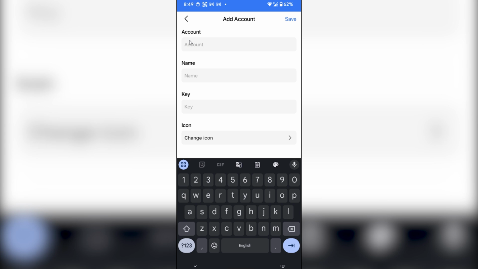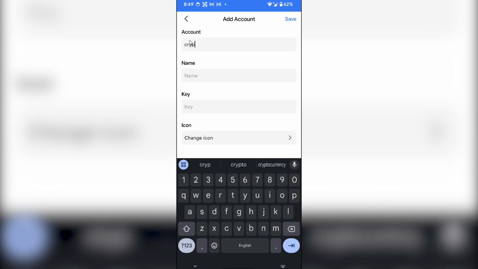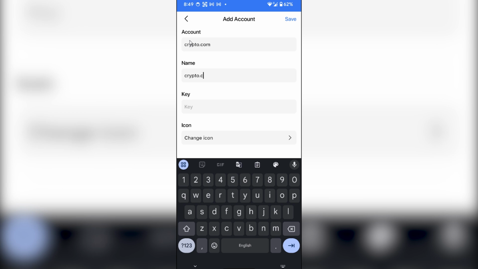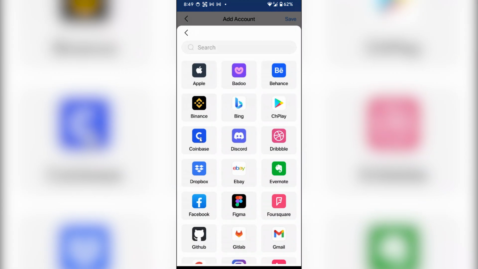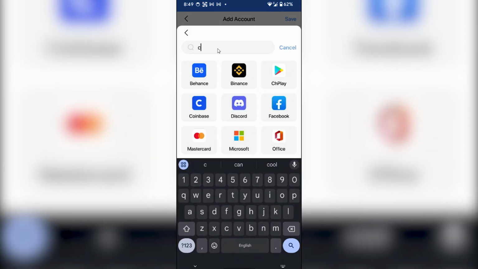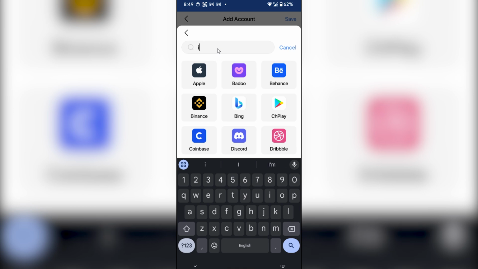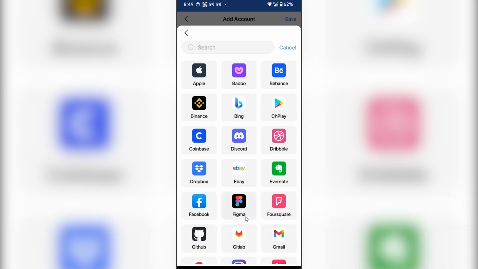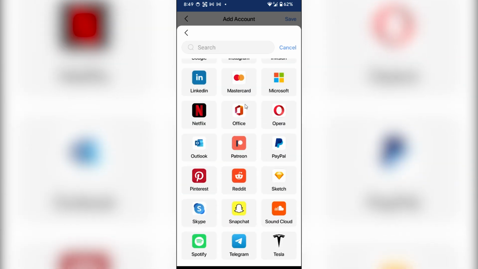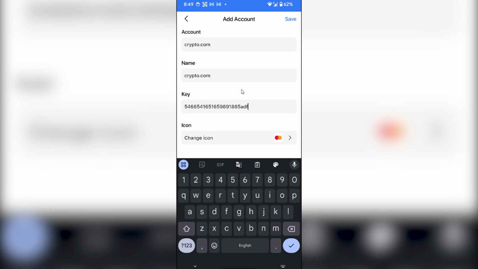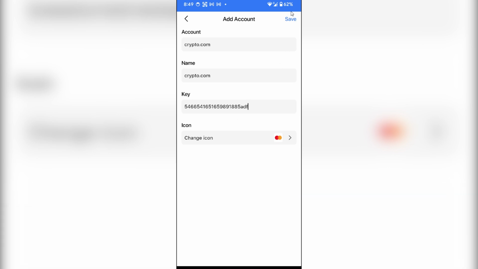You can select the account type. For example, I will type Crypto.com. So after that, you can select any key. For example, I will select any of the keys, and you can also change the icon. For example, there is no Crypto.com icon, so I will just leave it, as you can select any of the random icons. For example, I will select this MasterCard. So after that, I will click on save.